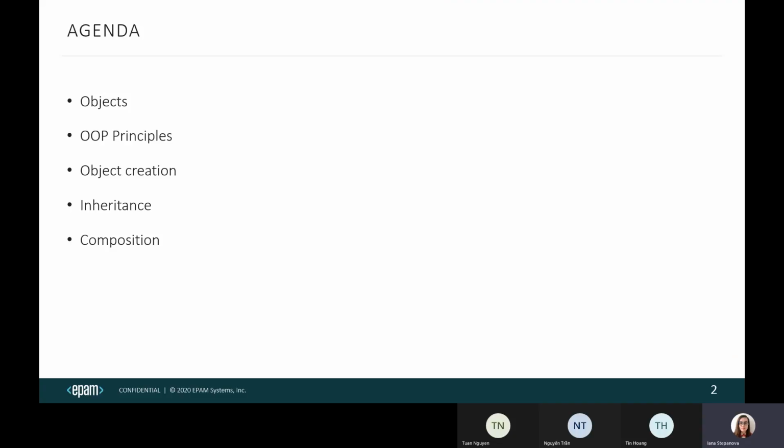We'll first learn what objects are, first in the paradigm, and then how they are especially applied in JavaScript. Then we'll talk about the four main OOP principles. We'll talk about different ways we can create an object in JavaScript. We'll learn how to use inheritance in JavaScript and what the difference is between inheritance and composition.